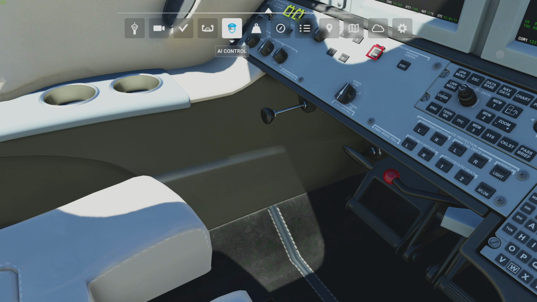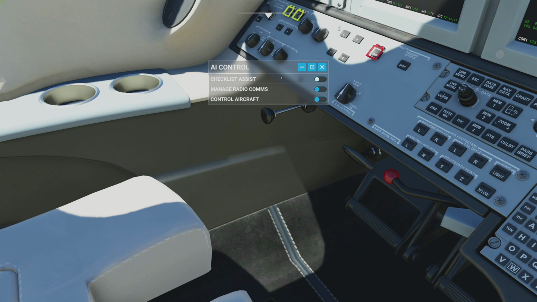Next one across from there is the AI control. And this is something that will be great for people who just want to get in the sim and fly and not have to faff around with starting things up. So you can ask the virtual first officer, we'll say, to do the checklist assist. You can ask them to manage all of the radio communications if you just want to concentrate on flying and nothing else. And if you really want to sit back and put your feet up, you can ask them to control the entire aircraft. So 3 different levels of automation here with the simulator.